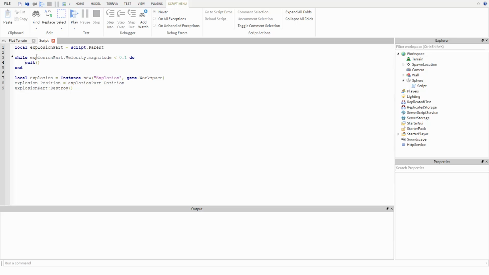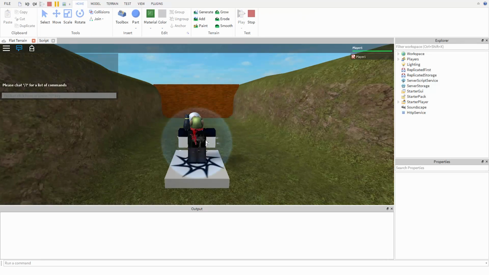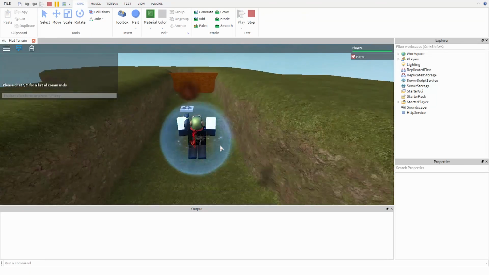Now if the velocity is higher, then the condition won't be true and the while loop will end, which lets the later code execute. So now if we try out our game, this time with play so we can get a character to push the part, we can see that the part doesn't explode until it starts moving.